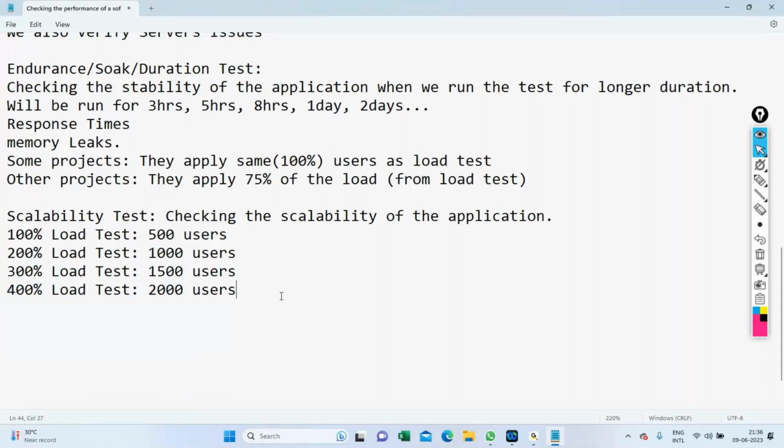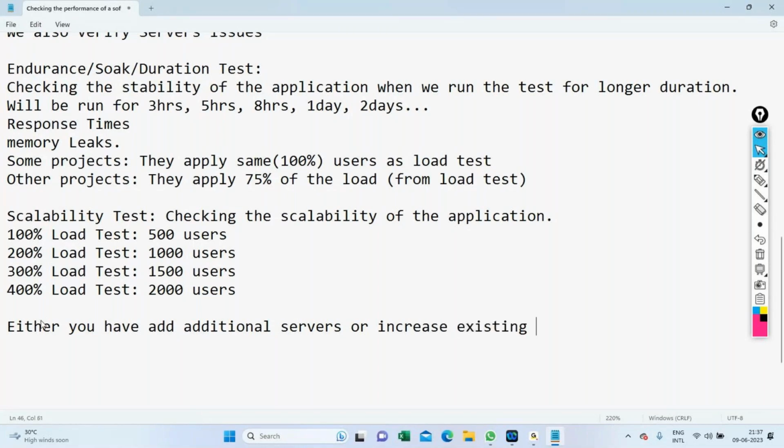So that's how scalability works. How scalable is your application? If your application is not supporting the load, then you have to either add additional servers, or increase the existing servers' capacity. We call it scale out and scale up. We'll discuss this later. It's not required now. We'll discuss this in our upcoming session. Yeah, tell me.